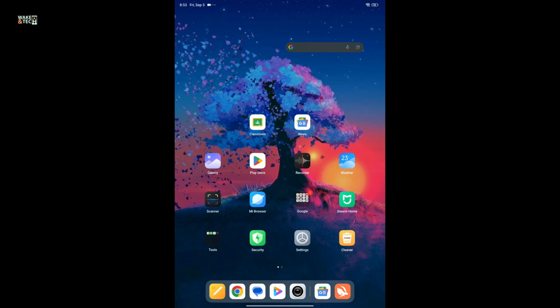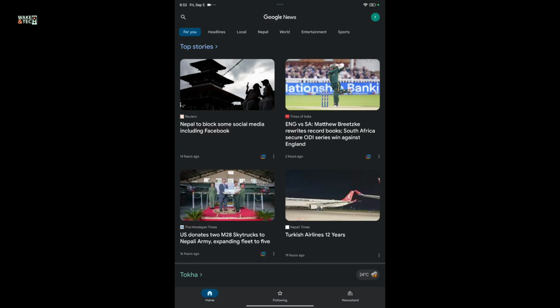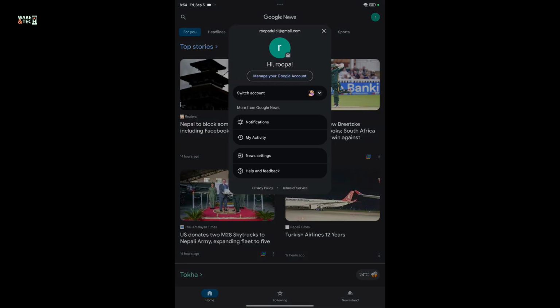First of all, open up the Google News application on your device, and then once you're inside the home page, click on the profile picture at the top right corner of the screen. You will then be able to see a pop-up where you need to tap on News Settings.